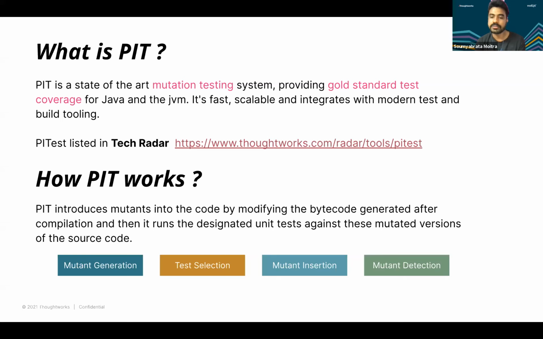So in this step also PIT has certain optimization. It uses the instrumentation API provided by Java to load the mutants into the JVM, and that's why it is again much faster than the other tools. The last step is the mutant detection phase where these tests are run against the mutant, and we see if the tests are passing or failing. If the test is actually able to detect the fault, it will end up failing, and we would say the mutant is killed. If the test is not able to detect the fault in the code and it ends up passing, the mutant will survive, right?